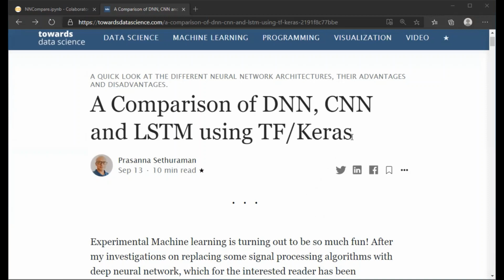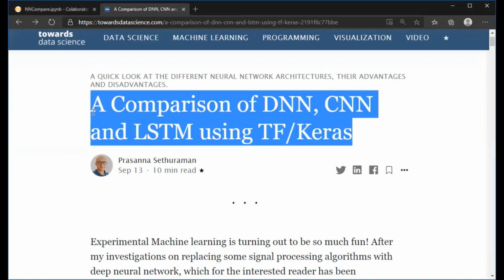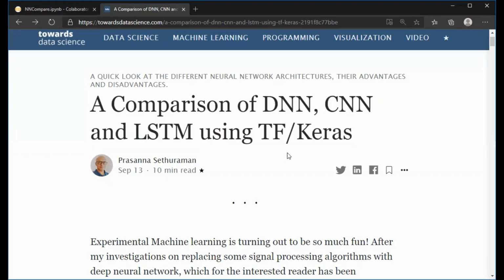This is a video walkthrough of the article that I published in Towards Data Science, where I compare different neural network architectures: the deep neural nets, convolutional neural nets, and LSTM. It's meant to be a tutorial article for those who are getting started with machine learning. If you haven't taken the plunge yet, but are still testing the waters, I hope this video will motivate you to try out the machine learning code from my article.